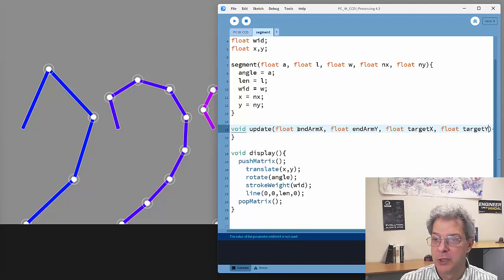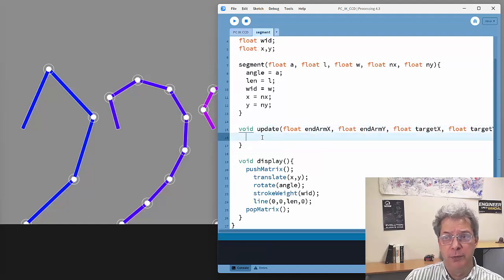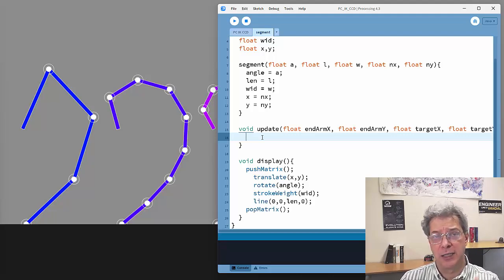So this is the X position of the end of the arm. This is the Y position. This is the X position of the target and the Y position of the target. Another approach would be to pass in actual vectors instead and rotate the vectors, but I'm going to do it just using the XY coordinates because I think that makes it a little easier to translate into other languages if you don't have a good vector library handy.